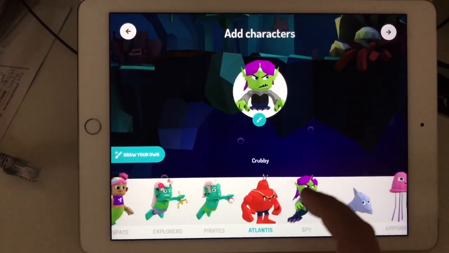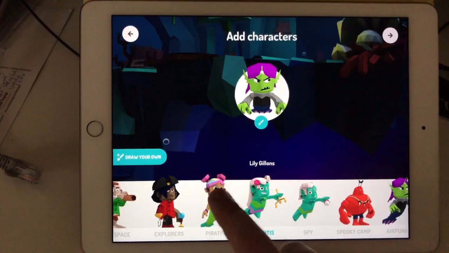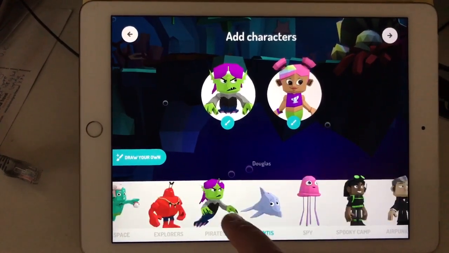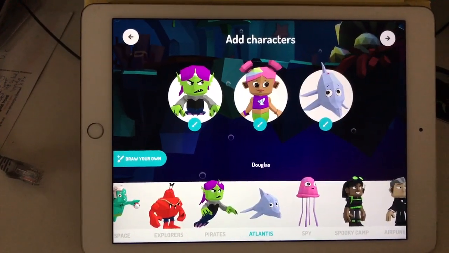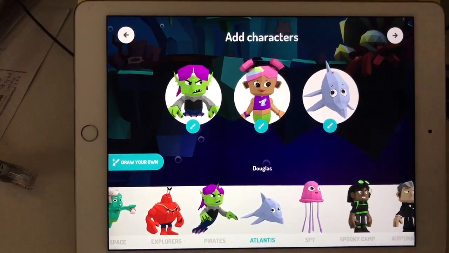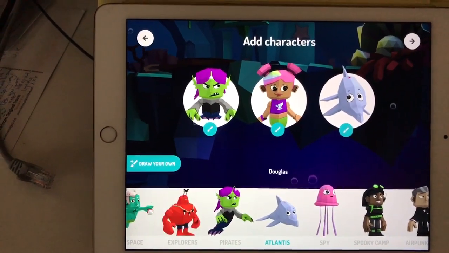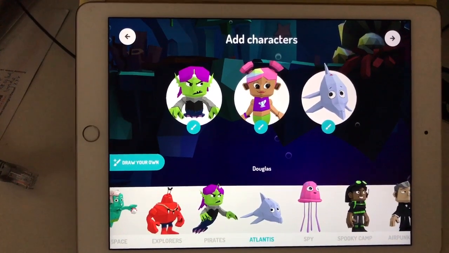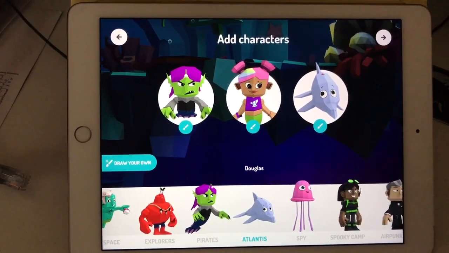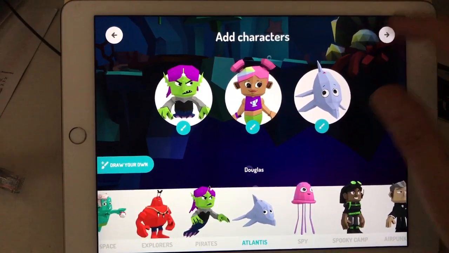So I'm going to have them, and maybe a shark. Douglas the shark. Okay. You may see this button over here, draw your own. Kids can actually draw a character and the app will turn it into a 3D object to go in with these things. But I'm going to stick with the ones that are there.